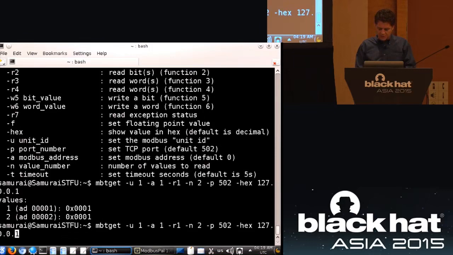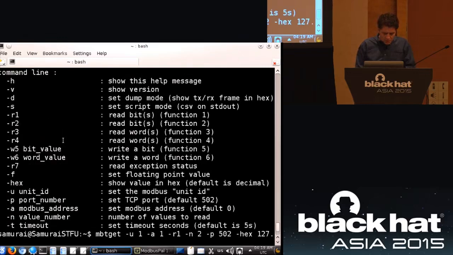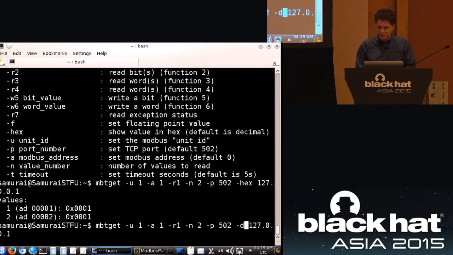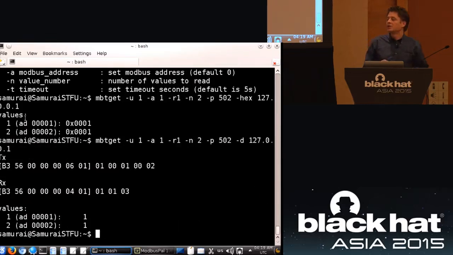No, that's not what I was meaning. It is right. -D, that's what it is. -D, dump. Okay, so if you want to see what the actual traffic looks like, you can go ahead and get a dump of that traffic.